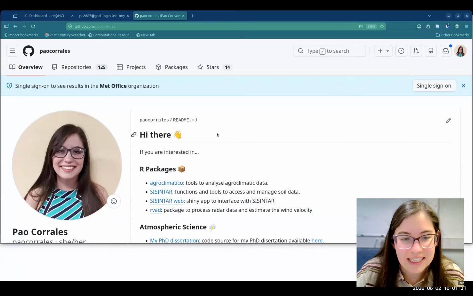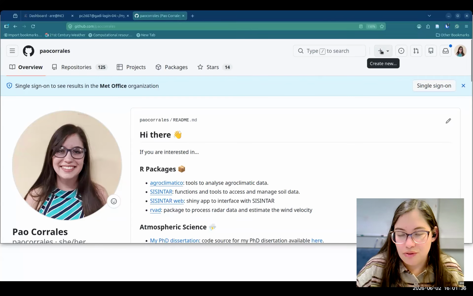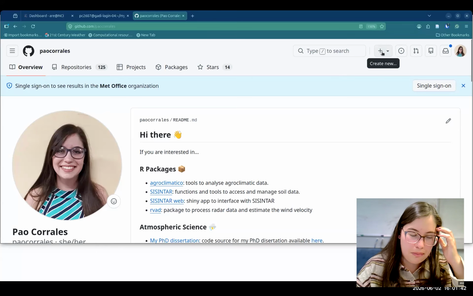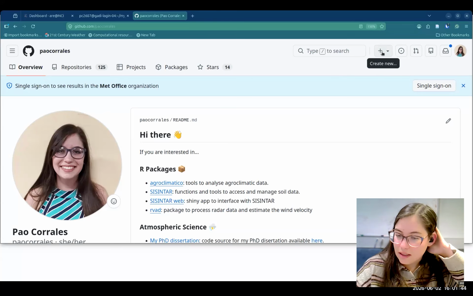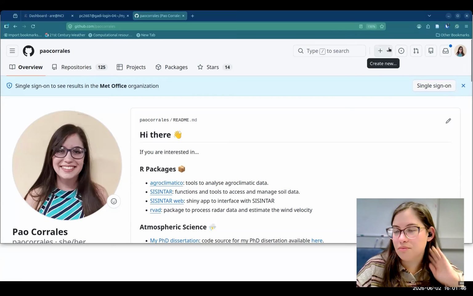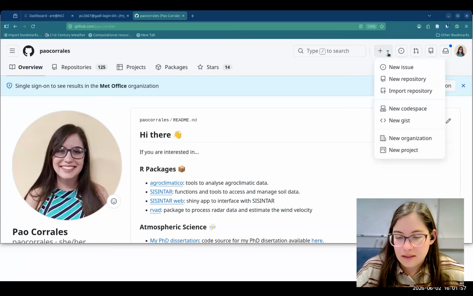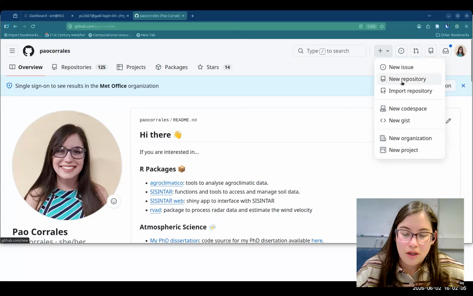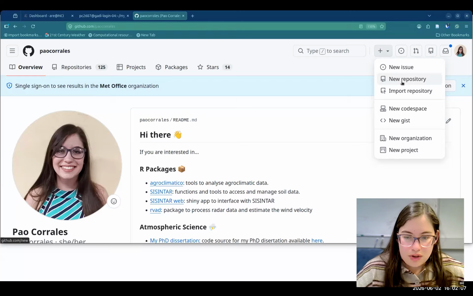Having said that, I'm going to create a new repository from this plus or add button here on the top right. And you have a menu here to choose what new thing you want to create. In this case, it's going to be new repository.